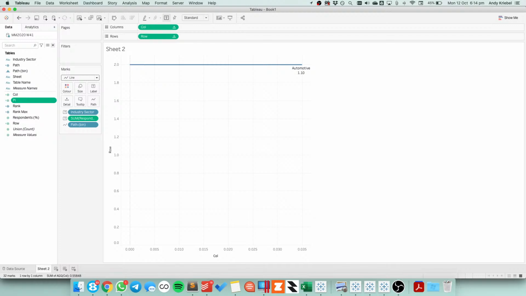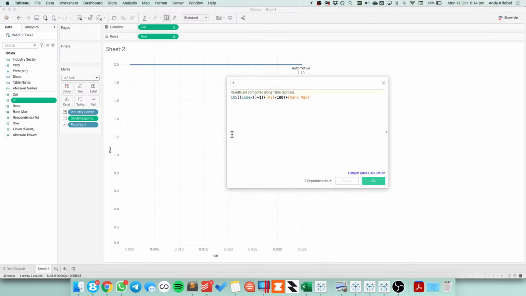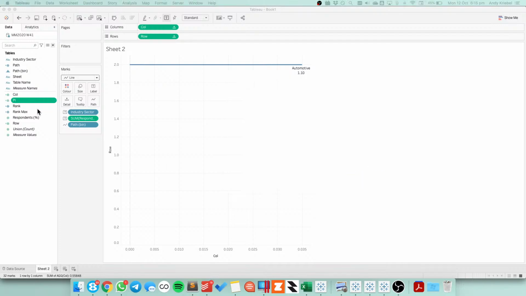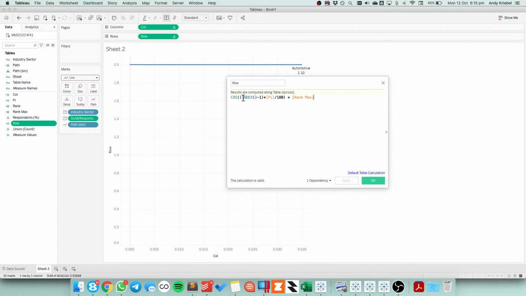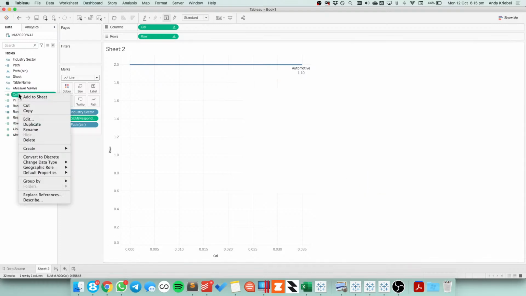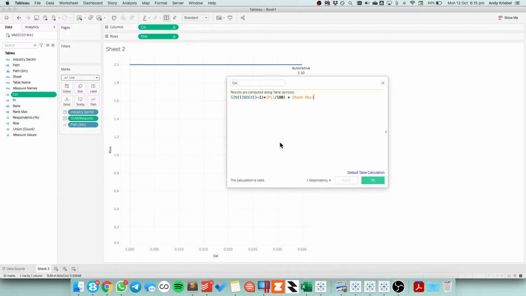Let's see here. The X. So this should be the index times the rank max. So index, so those should be inside brackets. Okay, let me just double check and make sure I've got that right. Let's see, where was it here? So next is on the row, so that goes there, times pi divided by 180 times the rank max. Okay, that looks right. And then the sign should be the same.